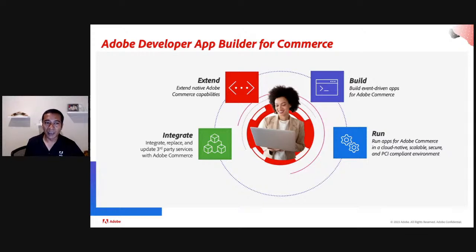You can use App Builder to extend native capabilities. So any features that we ship, typically, if you need to customize them or extend them, you can use App Builder to do that. You can build event-driven apps or reactive apps for Adobe Commerce that rely on changes within Commerce or third parties, and we'll talk a little bit more about that. And finally, you can run all those apps in a cloud-native environment that automatically scales, and which is key for Commerce, it's a PCI-compliant environment. So that's why I say it's a unified extensibility platform.